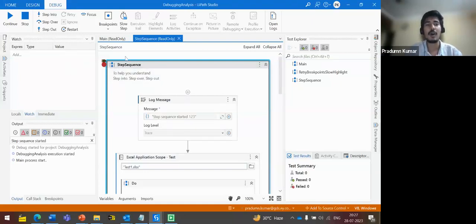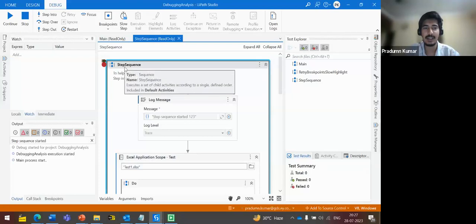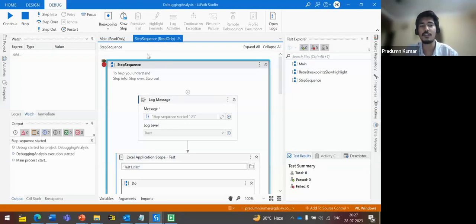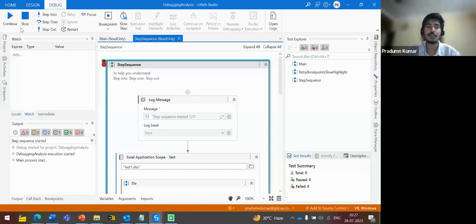Now the next option which you see is stop. So if you press stop, what will happen? Tell me. It will stop the debugging. Will the mode of UiPath still remain in debug mode, or will it go back to the initial mode, which is design mode? It should go into the initial mode, correct.